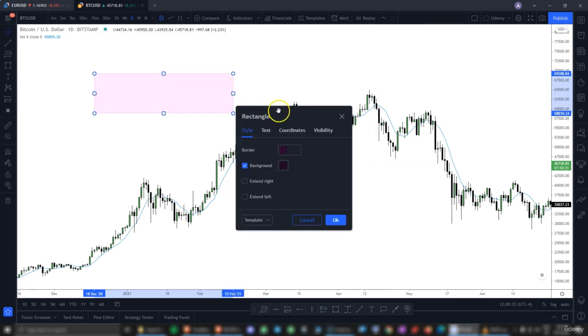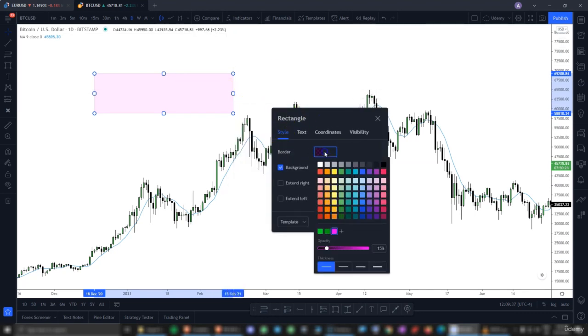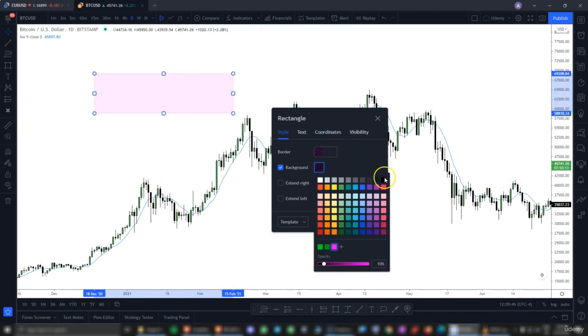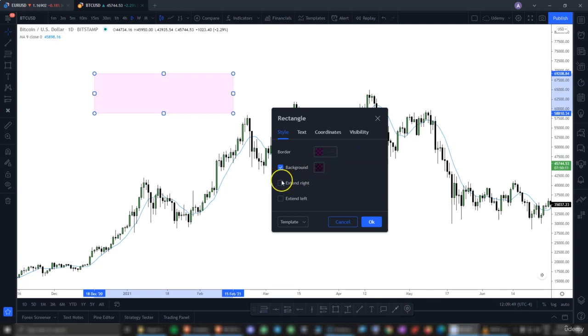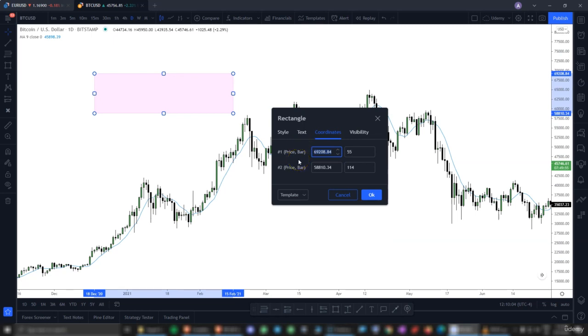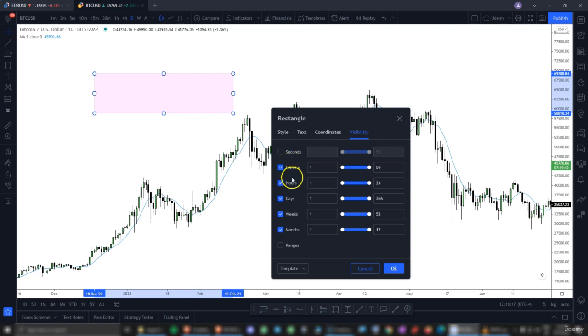So if I go to settings, I'll have style, border, and you can set the color of the border of the square with opacity if you want. You have the background, like the interior of the square. You can extend it left, right. You can write a text inside it if you want and just move it around. Colors, bold. Then you have the coordinates of the square, which is the price range, and then visibility, on which time frames do you want this to show or not.